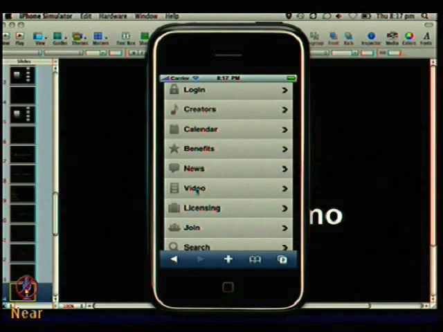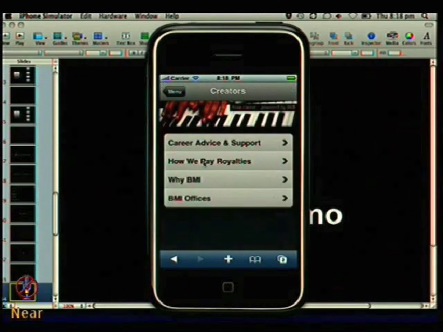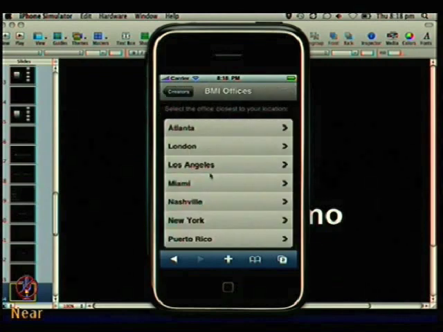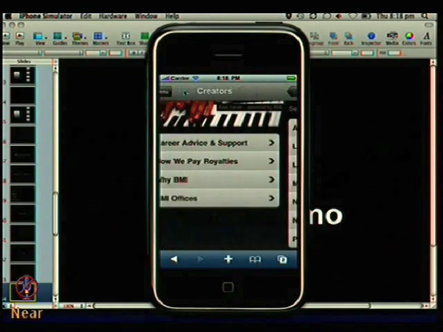Where was the map? The map page you were on? That's just using the Google Maps API. Where is it in the app? How do you get to it? I didn't see what you clicked to get to that map. Oh, you didn't see it? That's Creators, BMI Offices. And then you get a choice.